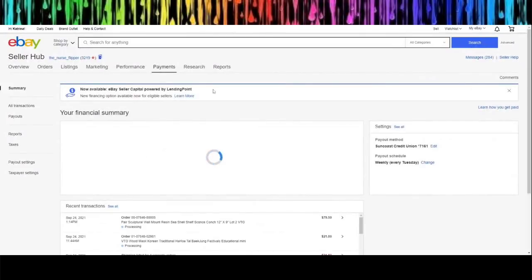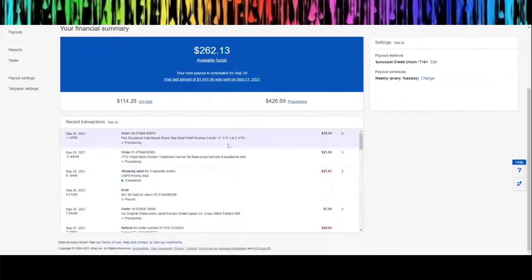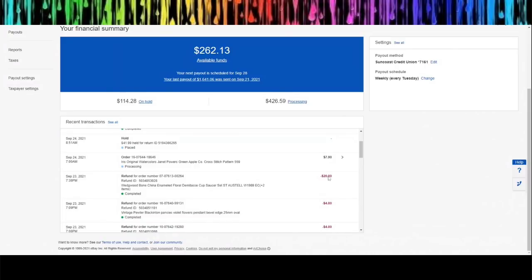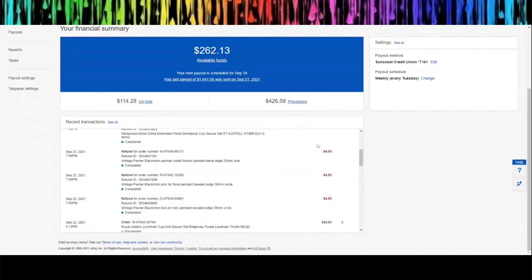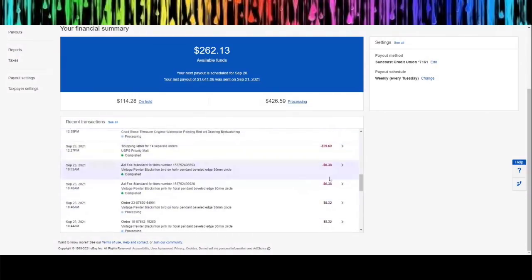For payments, here you can see how much is available. The on hold are return items and how much is processing. Now, I do get paid weekly, and down here on your recent transactions, it will tell you how much they paid. And then you will also see your shipping in red because that came out. And then I issued a refund. Here's another, this was me issuing refunds for combined shipping for a buyer, but it will also tell you here your ad fee. So for my little $5 pendants, it was 38 cents each.